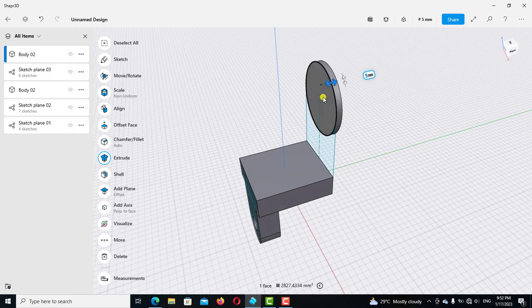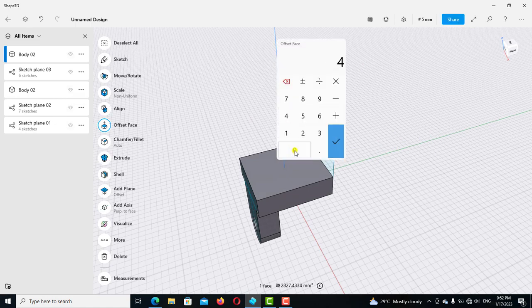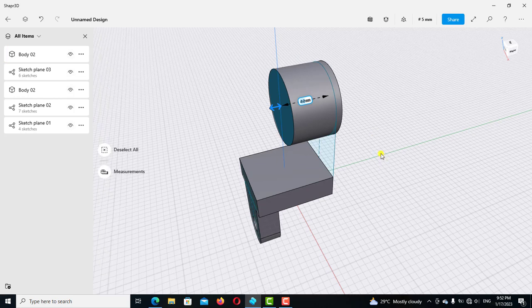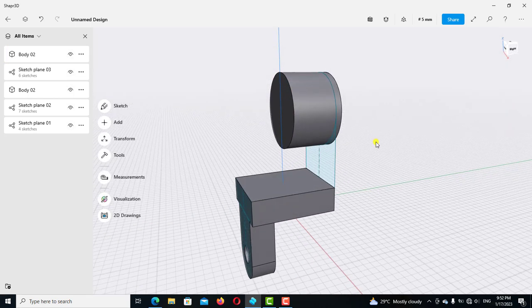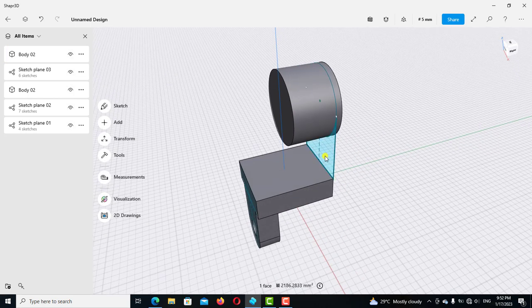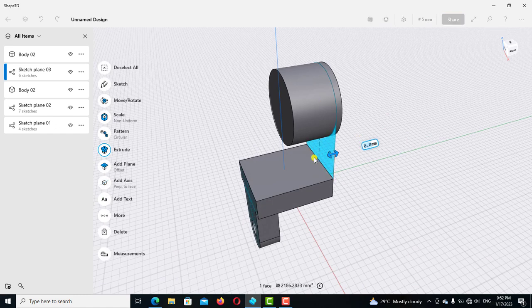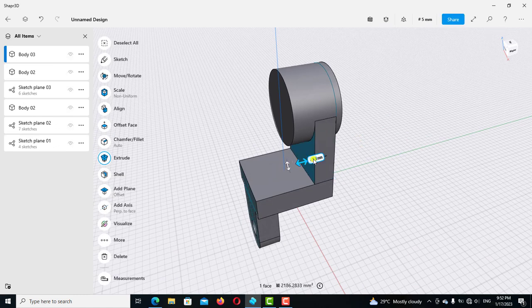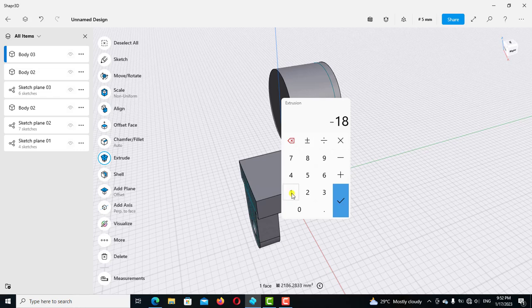For the face, I will extrude to this side to 40mm. So I will define it to 40mm. For the sketch, I will make a thickness of 10mm. So click and drag to this direction and define it to 10mm.